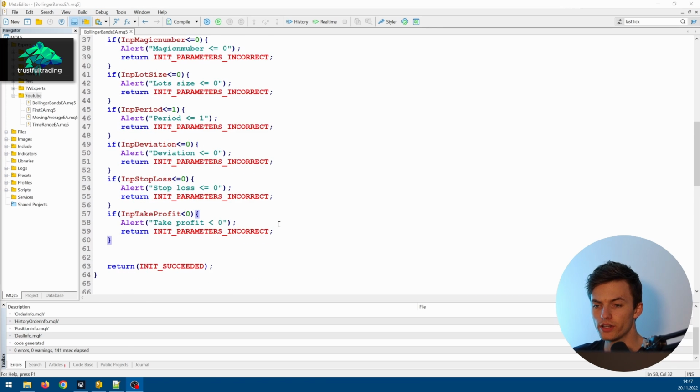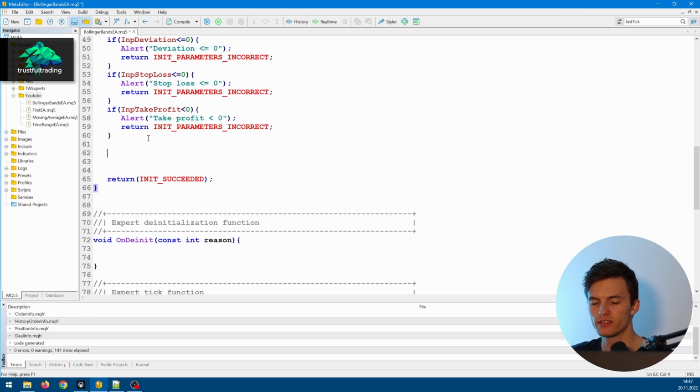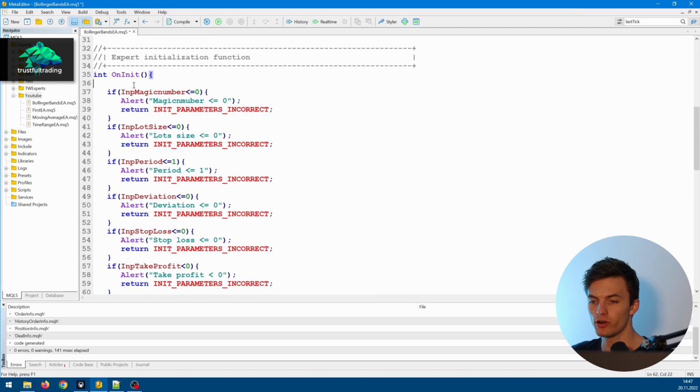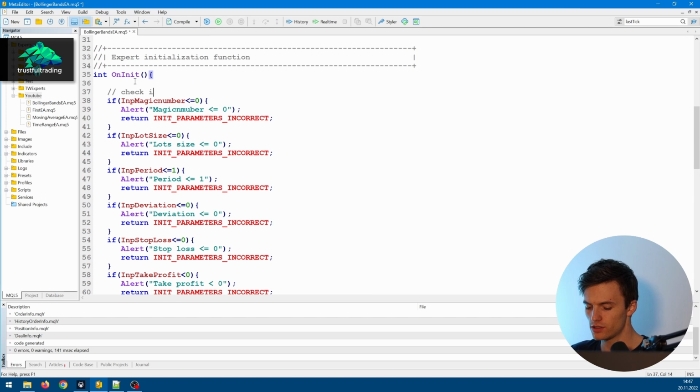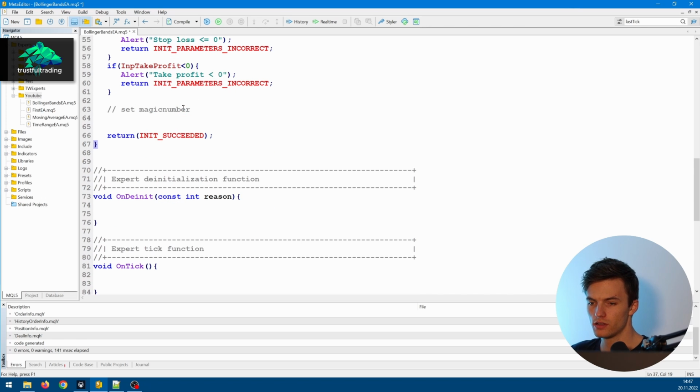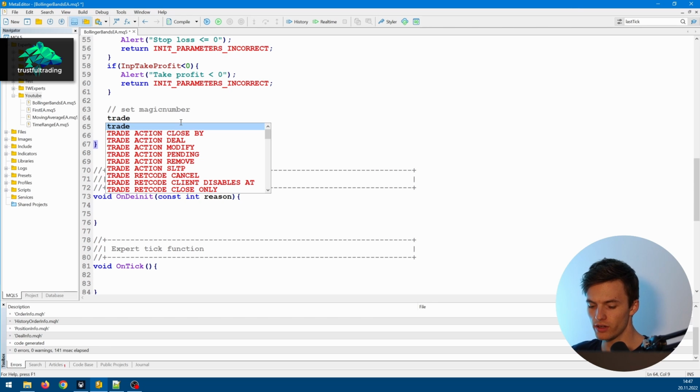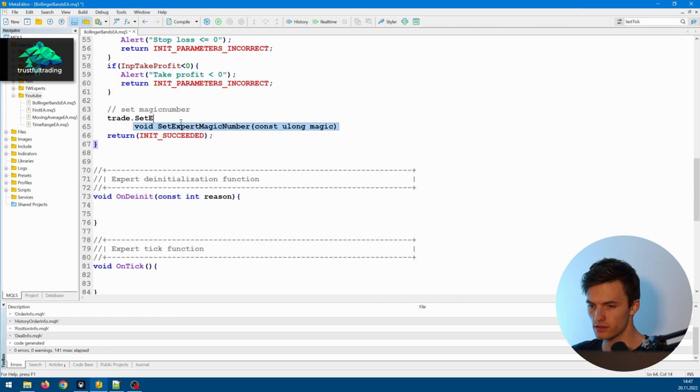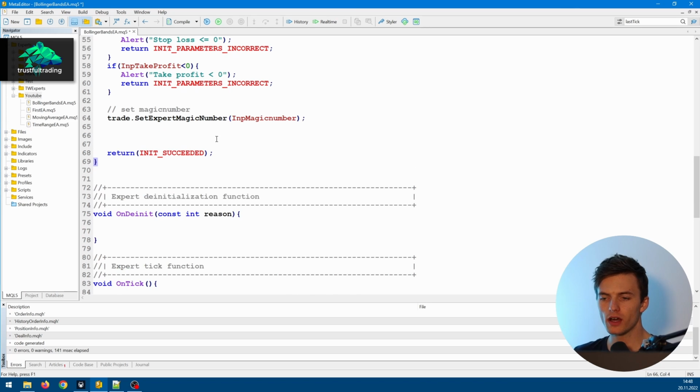Next in the onInit here, we will set our magic number to the trade object. So we write a comment, set magic number. Maybe we also write a comment here, just check inputs. Then we can just use the trade variable, trade.SetExpertMagicNumber, and then our input magic number.